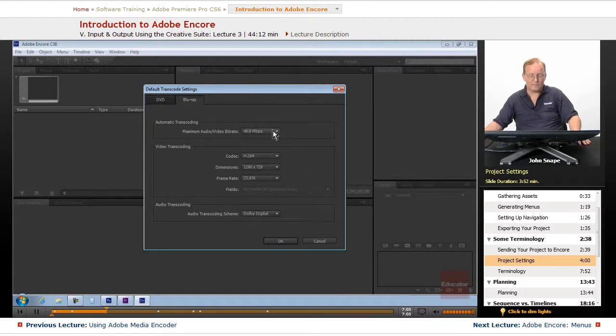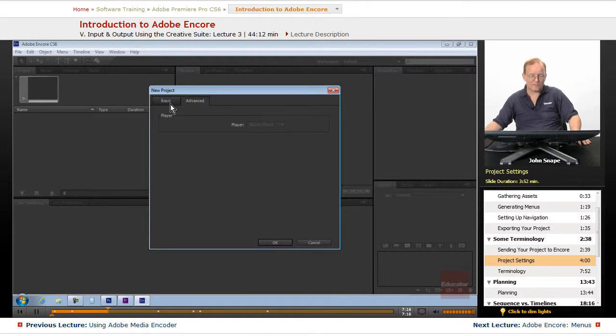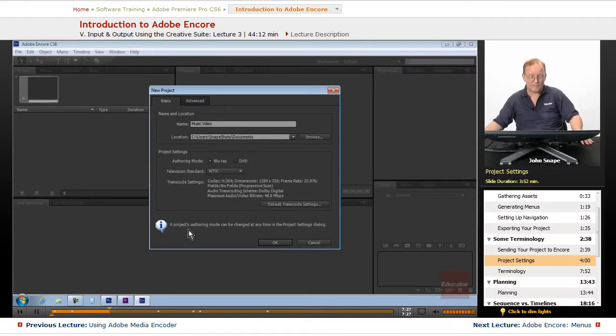We're looking for Blu-ray. We have 40, and we have all these others. We'll click OK. Now, the television standard, you could set it again. Over on the advanced, we only have one player available. I've never gone to the advanced and needed to change the player that's here, so you probably won't either. And then, as you can see here, you can change the authoring mode later, which we can do either Blu-ray, DVD, or Flash website, and we can just tell it which version we want later on in the build menu. So let's click OK.